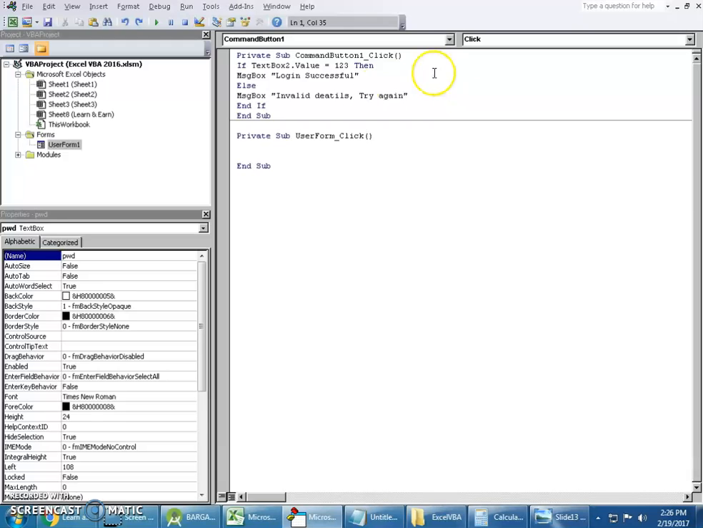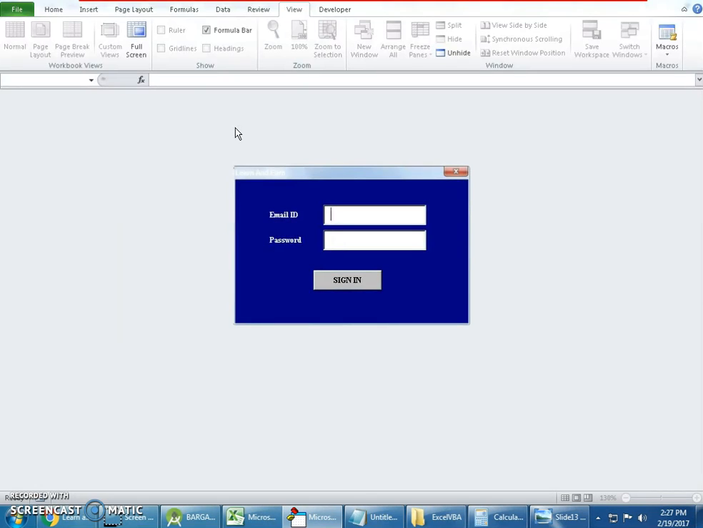Say here I have just now said TextBox2, but it is changed to PWD, so I should be changing it to PWD.Value is equal to 123, then show this message, login successful. Otherwise, else, show this: invalid details, please try again. This is how simple the coding background is.